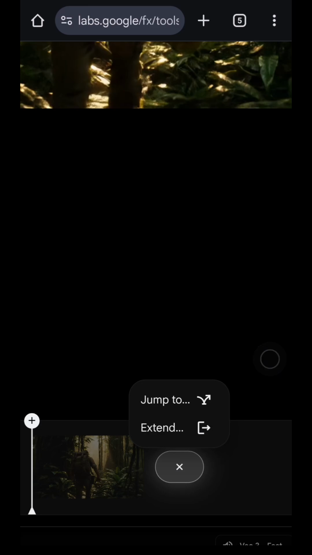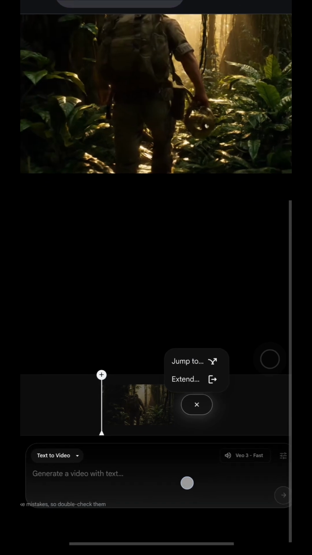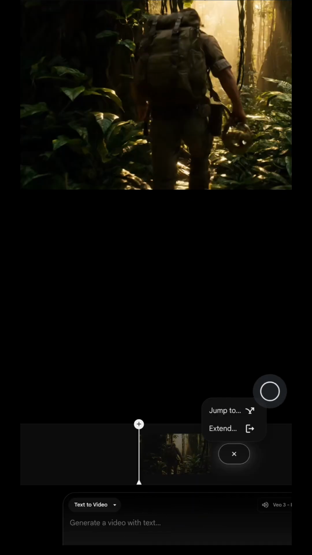Then just go back to ChatGPT, ask for the next part of your story with new dialogue and actions, and then just copy the new prompt and paste it into Google Flow over here. And then just repeat the process until your short film is complete.